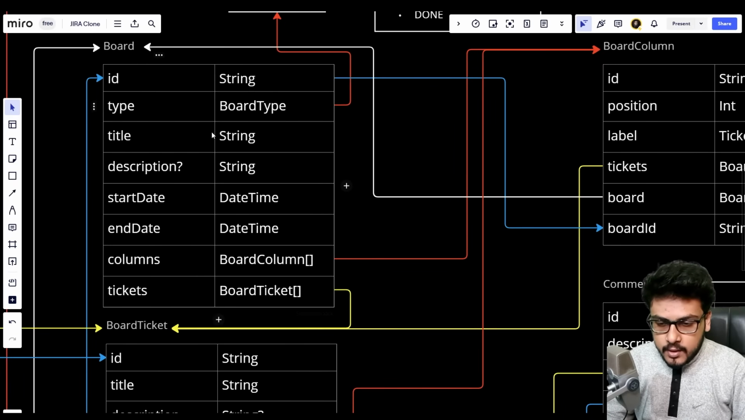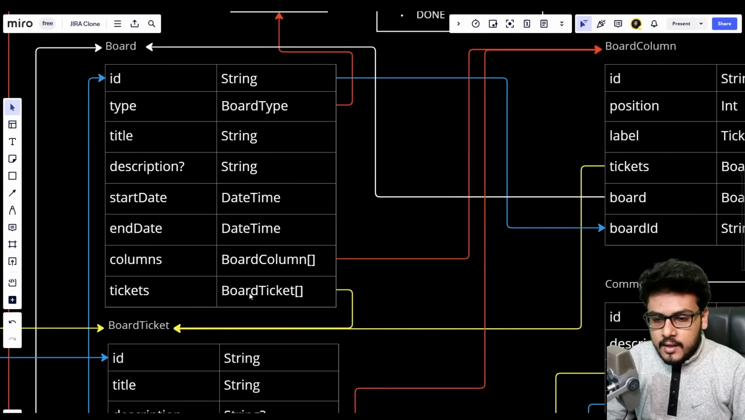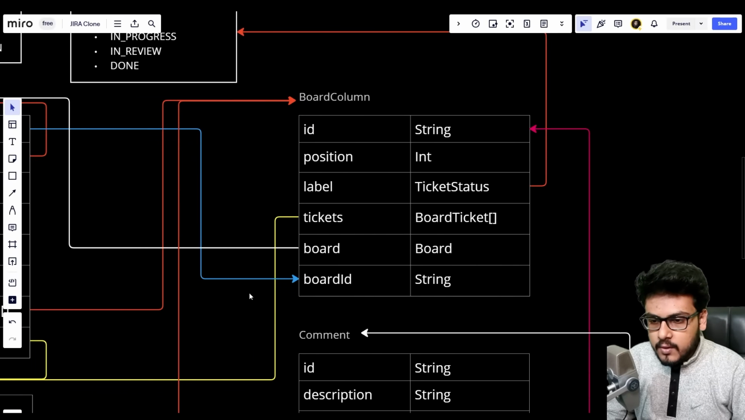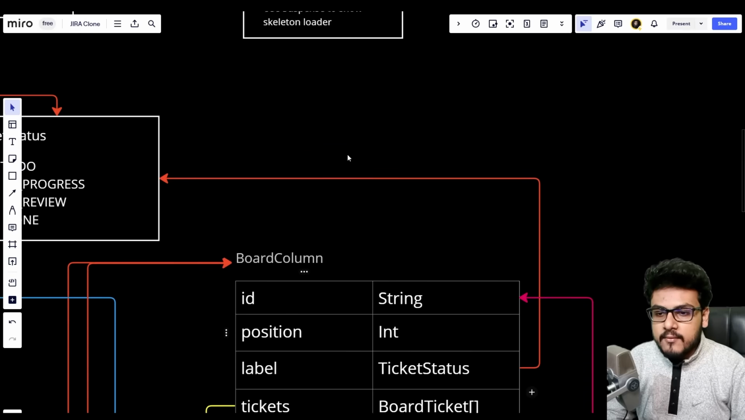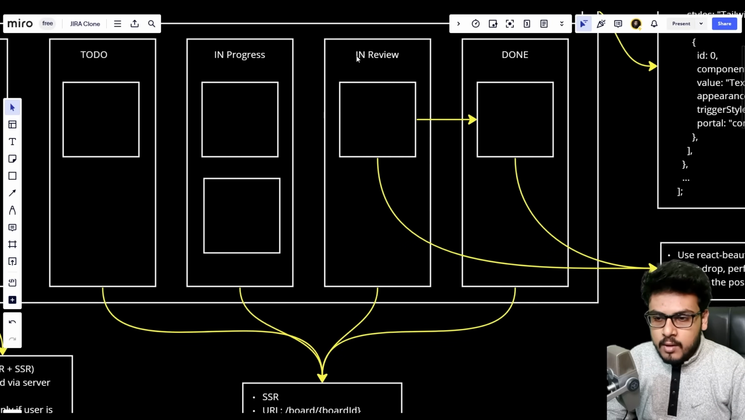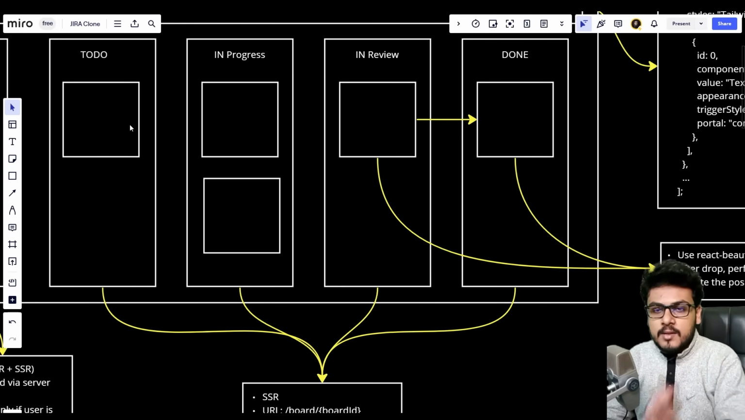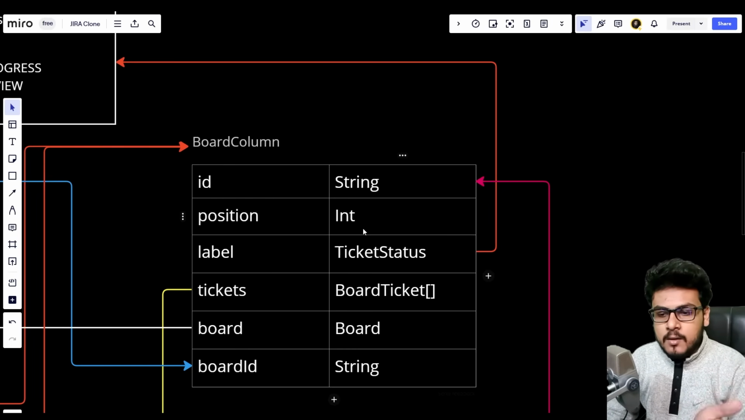So this was the board. I have all the necessary things. In the board I can have columns and I can have tickets, that is clearly represented here. Now if we talk about board columns, there can be a unique ID. Then a board column has a position. If there are 4 columns and I am ordering them like to do, in progress, in review, done, then there has to be a certain order in which they are going to be represented. That is going to be represented by position. We are going to sort on the basis of position.